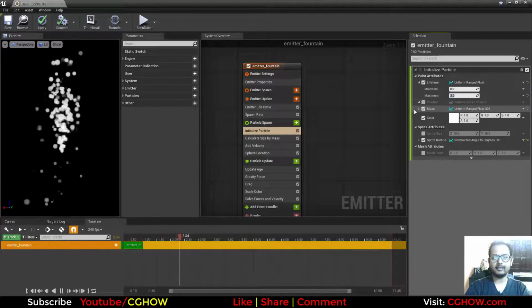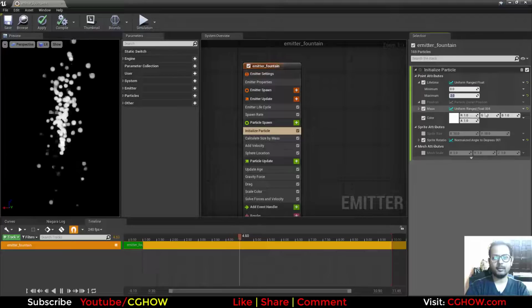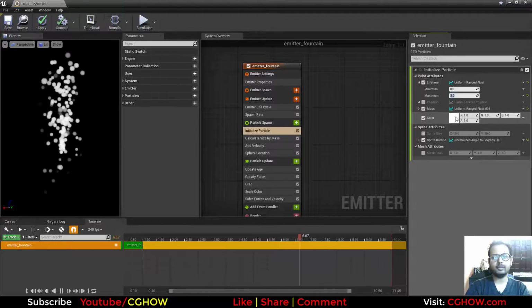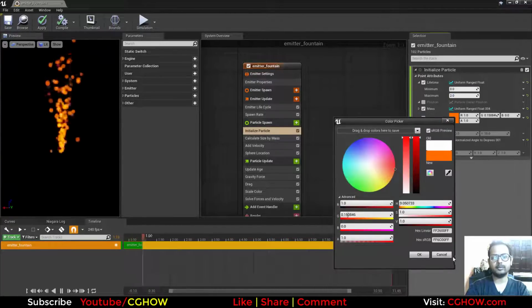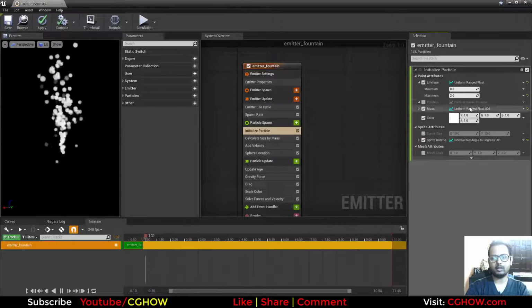Then here it has this mask, so you can ignore this. This is the initial color, you can use this, but you can also use a curve.